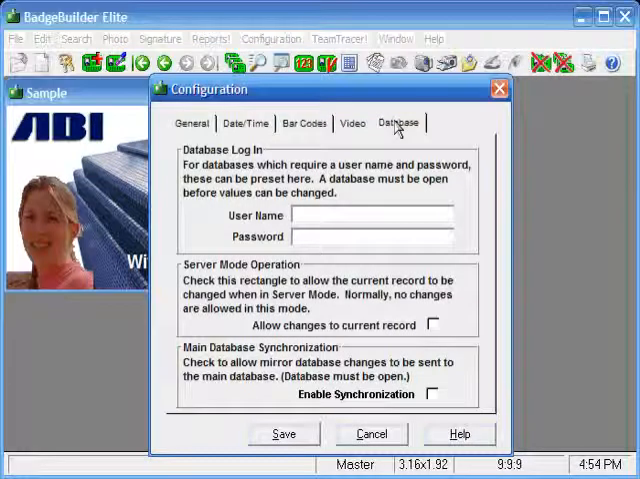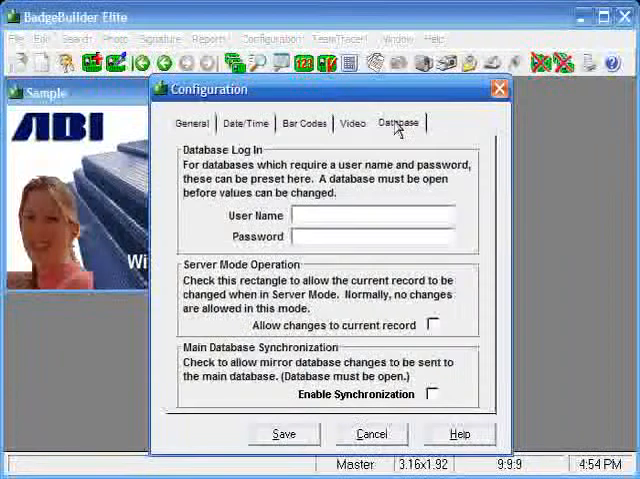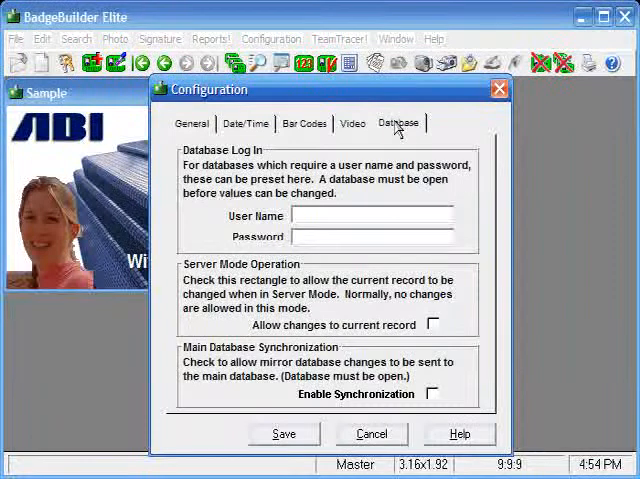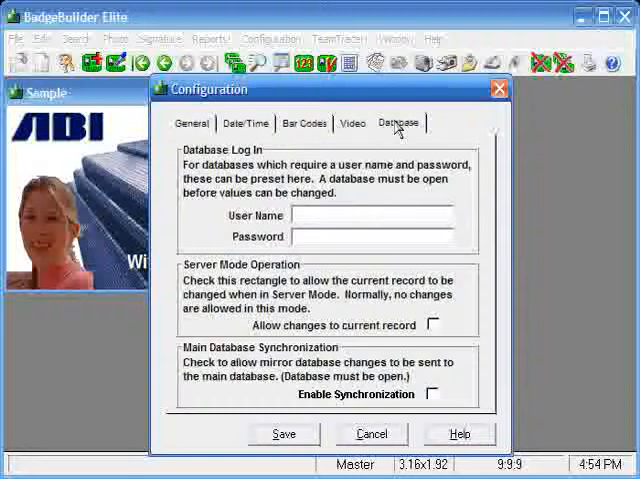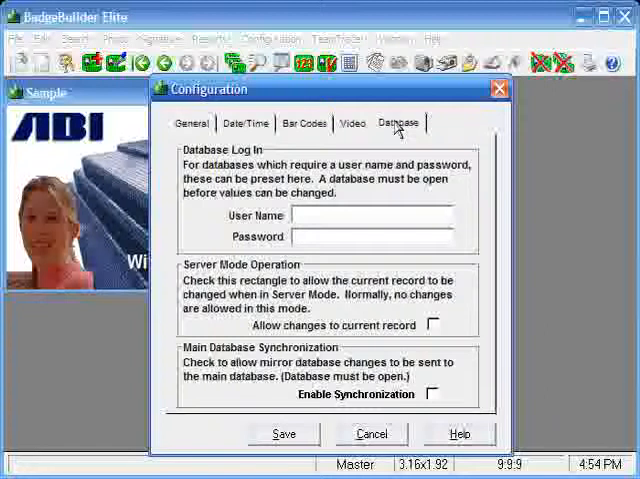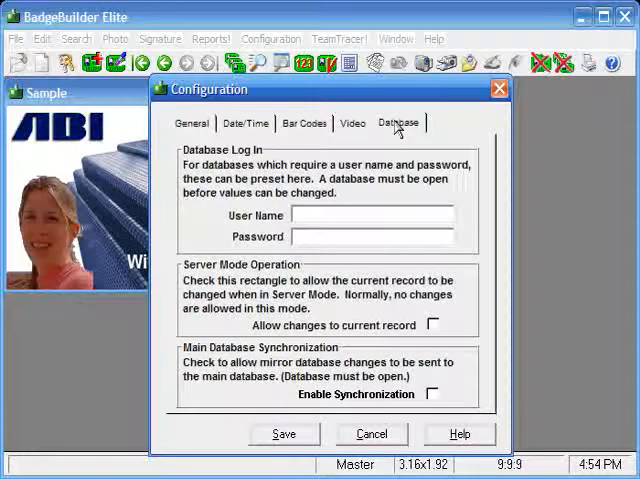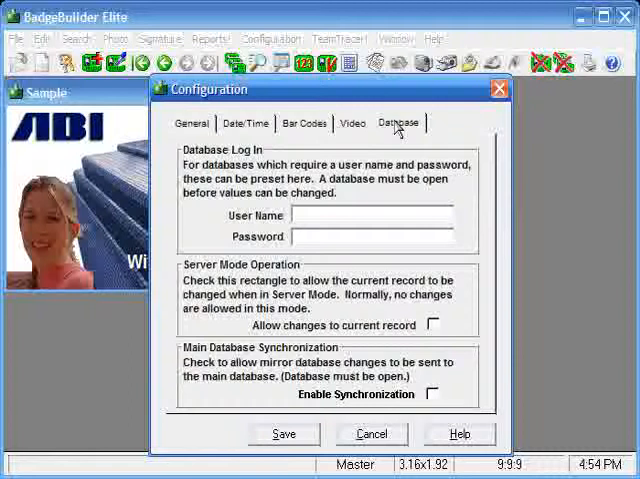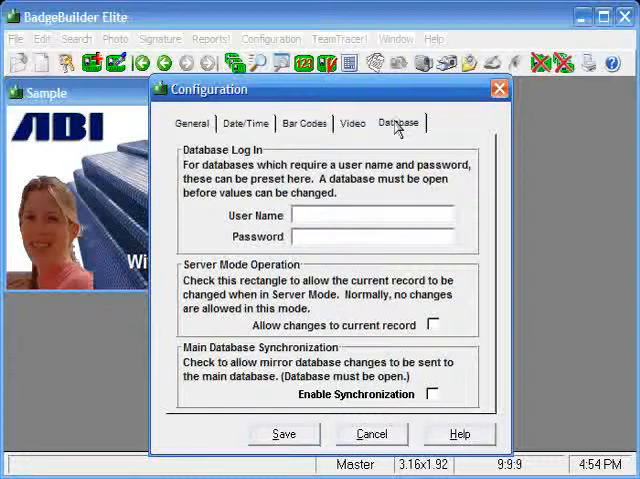Server mode operation, I would encourage you, if you're interested in server mode, is really something that you would use in a development situation where you were trying to integrate a piece of software with our software, and if you were going to do that, I would suggest that you contact technical support directly and talk to them about how that particular feature works, as it would usually be used in conjunction with some kind of other programming and not individually.